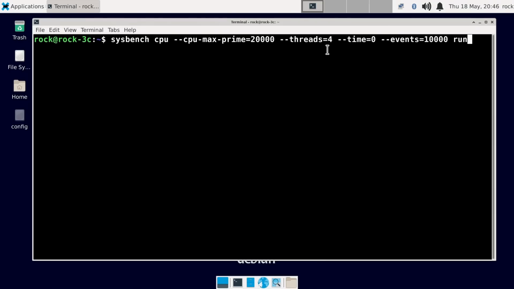As you can see on the end, we've set it to time equals zero, because by default, the current version of Sysbench runs for a 10-second test. This will stop it running for 10 seconds and instead limit it by events. It'll be limited to 10,000 events, and this constraint will come in before it hits 20,000 in terms of factoring prime numbers. So what this will give us is a time to run 10,000 events.